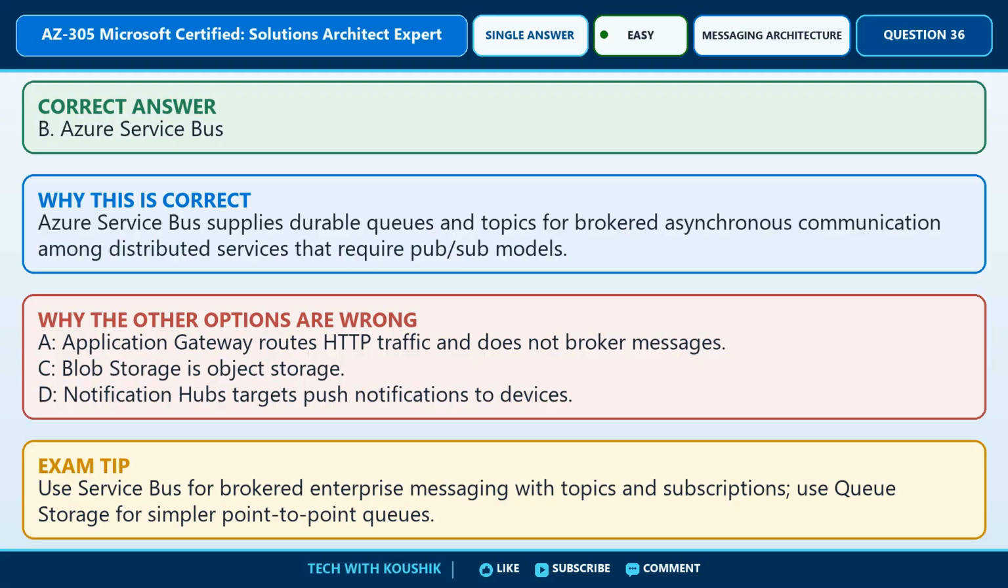The appropriate choice is option B, Azure Service Bus. The reasoning is as follows. Azure Service Bus supplies durable queues and topics for brokered asynchronous communication among distributed services that require pub/sub models.